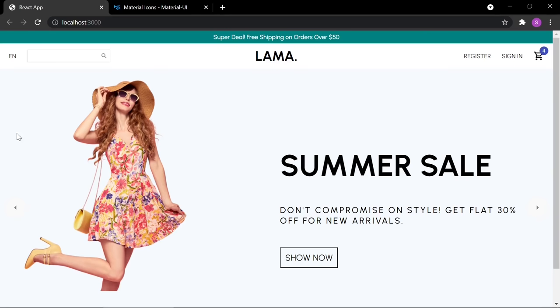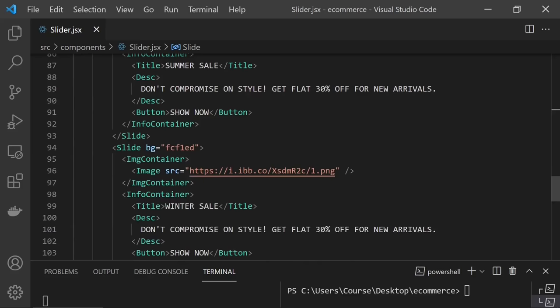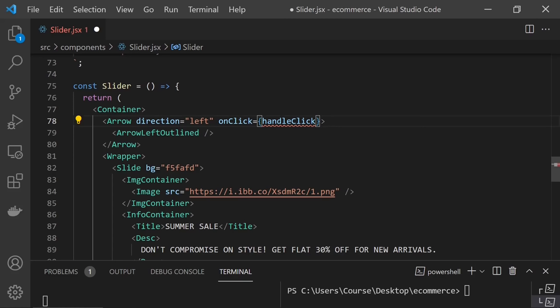So how am I going to give arrow functionality? Firstly, I'm going to create a click event for the left side and right side, and after that we are going to handle that click. So let's come here for this first arrow. I will say onClick event, and it's going to be handleClick. But this is our left side, so I should indicate my direction here, which is left. Of course, if you are taking a parameter, you should write an arrow function here.